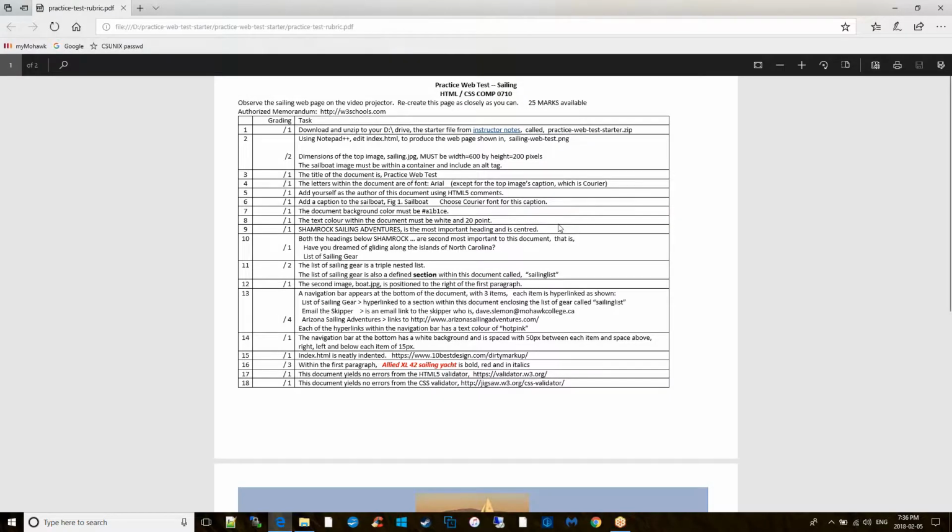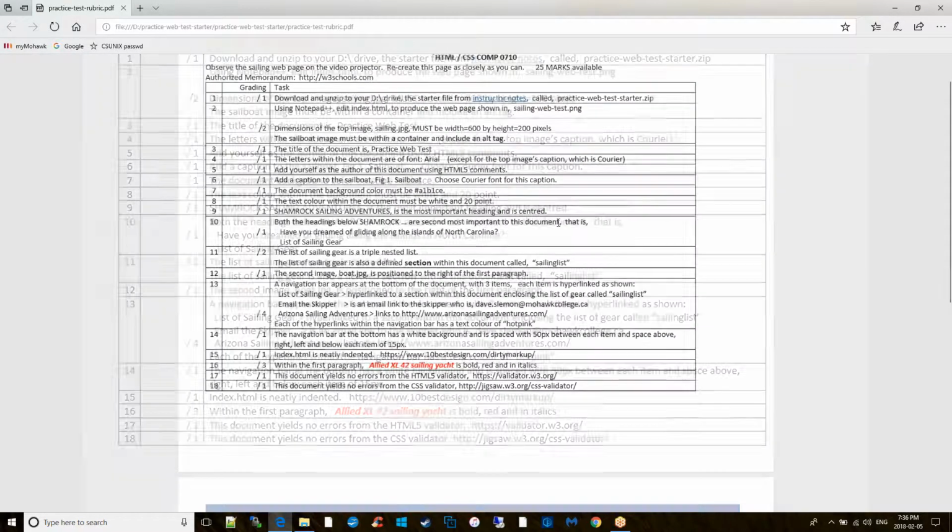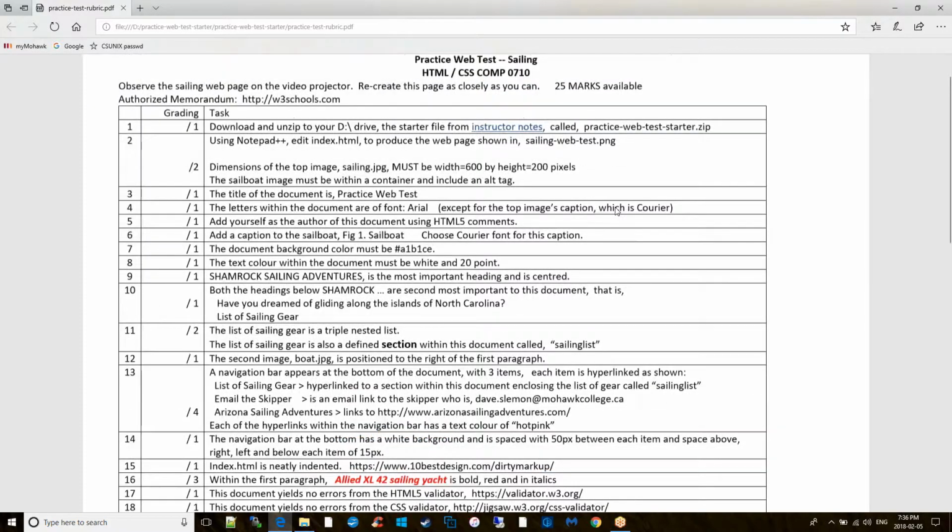And this is the document right here. Just make that a little bit bigger. And this document shows where the 25 marks are allocated. So we will check off each item once we've done it over in the second column.